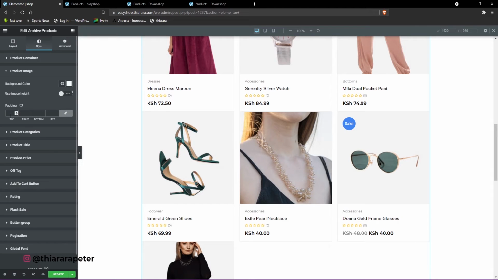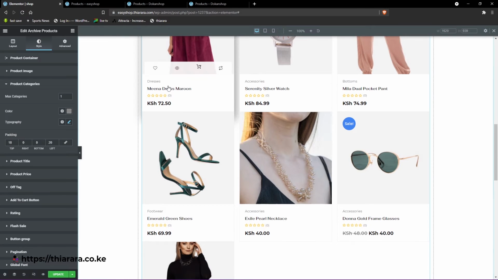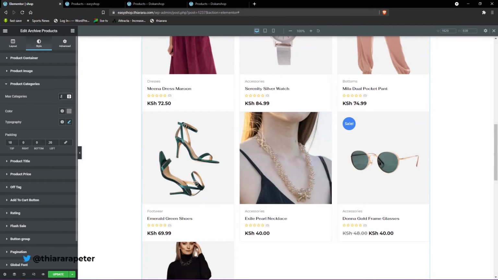And from there, I'm not going to add any padding. So from there, now we go to product category. Click on product category, and we have max category. If you want to add all those products in multiple categories, you can add maybe 2 here to be shown in multiple categories, but I just want to have one category, the main category.